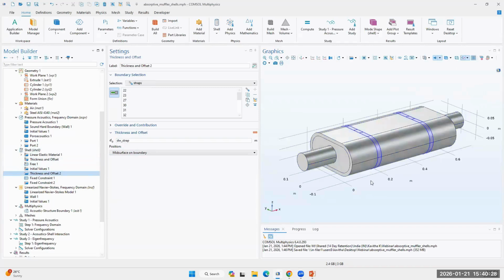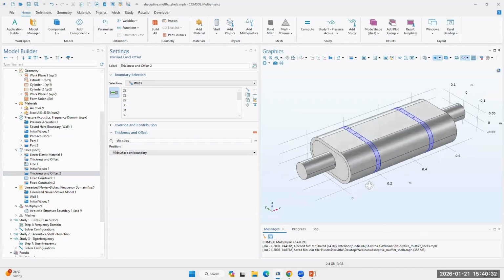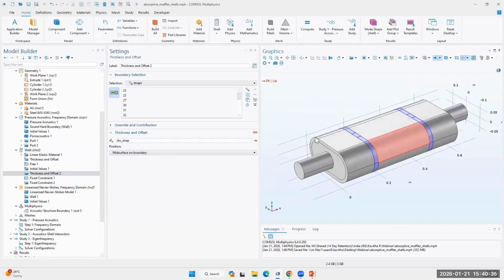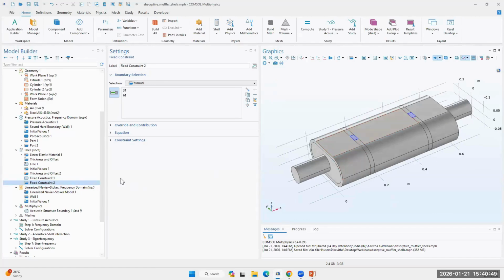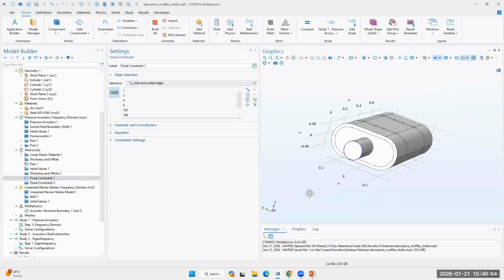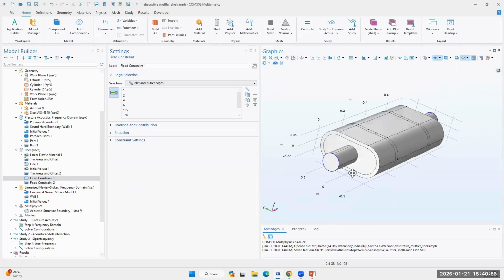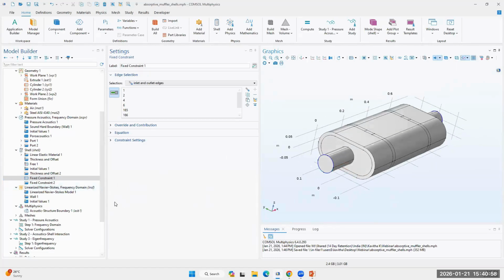And you also have straps here. We have also modeled straps. The straps on this muffler have a thickness of around 3 mm. Then you also have fixed constraints. The straps are fixed at these boundaries, and we have applied a fixed constraint boundary condition here. And the edges of the port are also fixed. So that is about that.